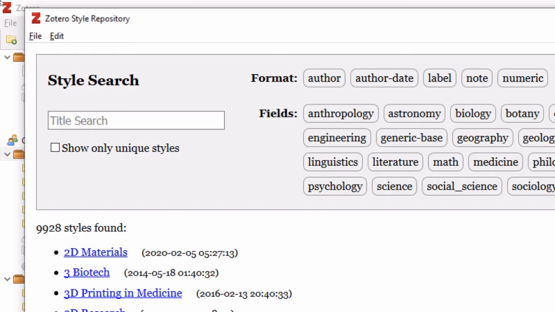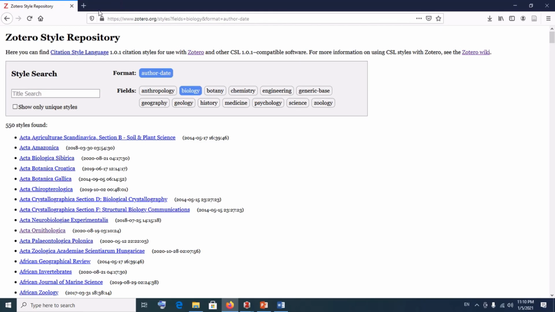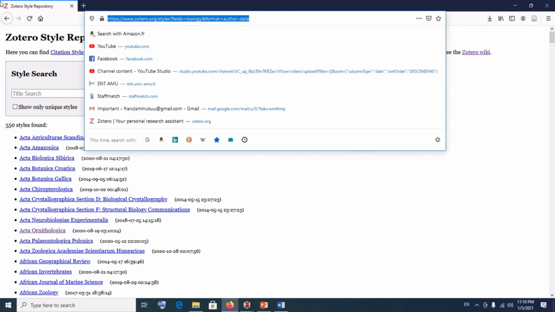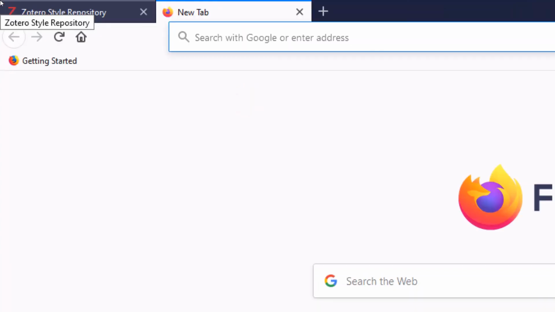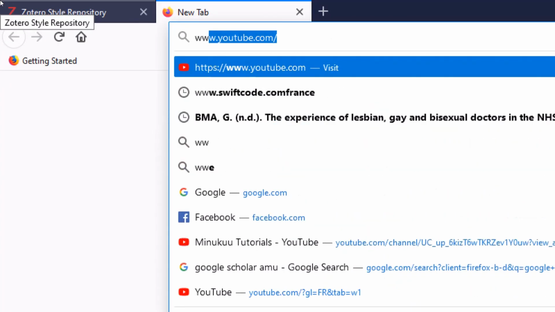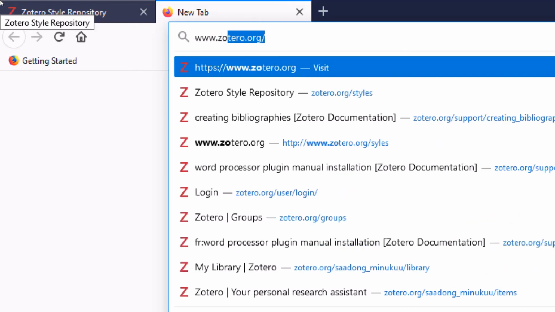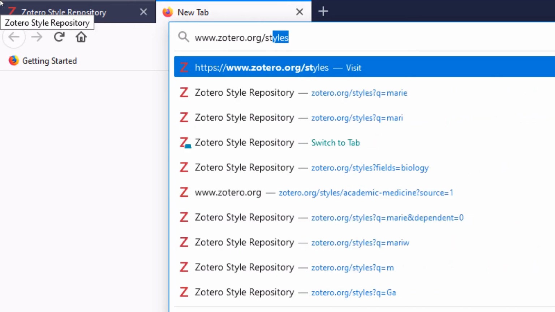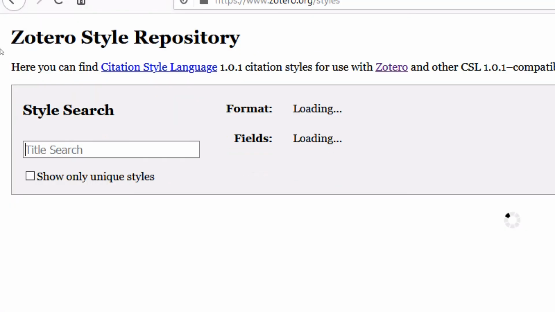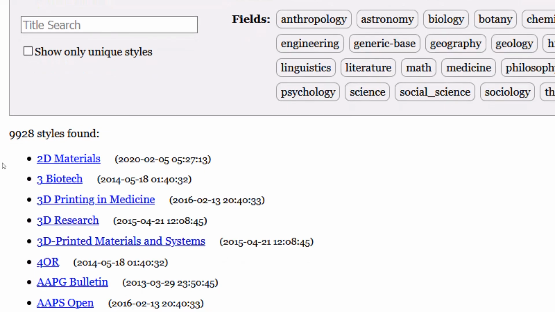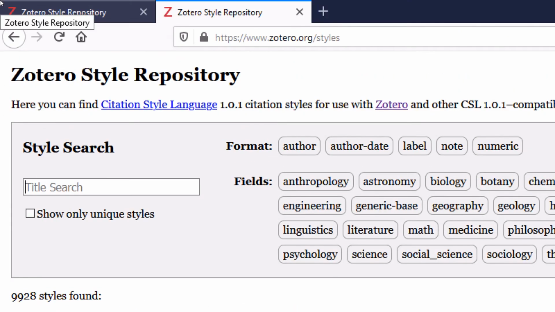Or you could also go to the Zotero repository by visiting the site here, which is www.zotero.org/styles. And we said that over here you have the possibility of downloading a style.